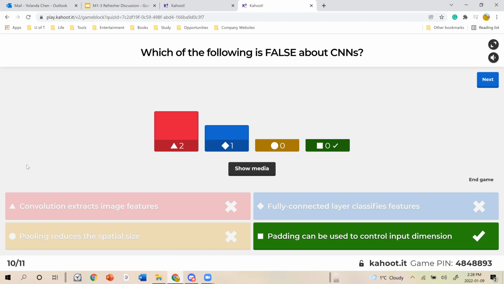Yeah, so convolutional layers are able to extract the image features, and then the fully connected layer classifies those features. Pooling layers are used to reduce the spatial size. And then the padding is actually used to control the output dimension. So this is supposed to be output. Wait, I have a bit of a question about this one. On an input image, if it's too small, you can also pad it to control that as an input, right? Yeah, padding is for both inputs and outputs. You can have a layer actually for padding.